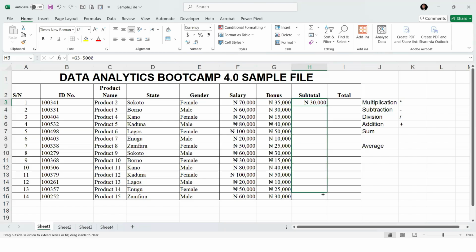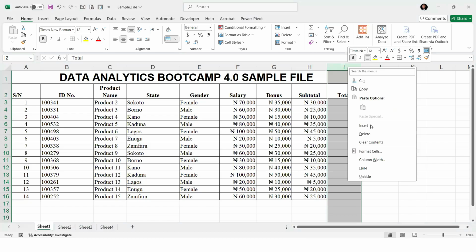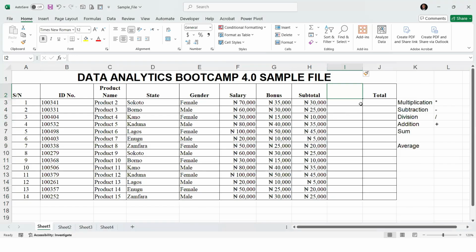So I'm just going to drag it down and release it like this. So that's all. We drag it and we get our subtotal based on minus of the bonus and the rest. So that's it. Another thing we are going to do, for example, is division.